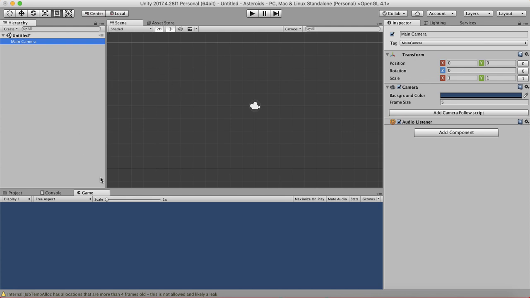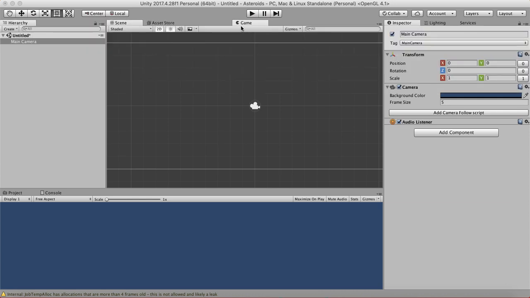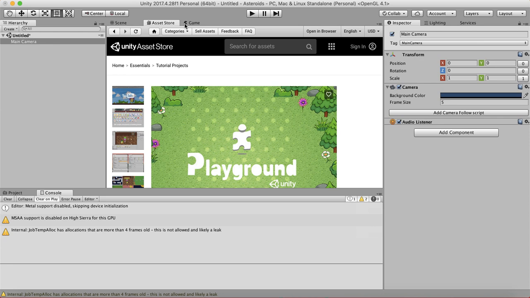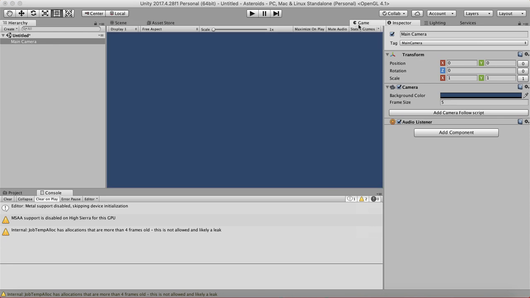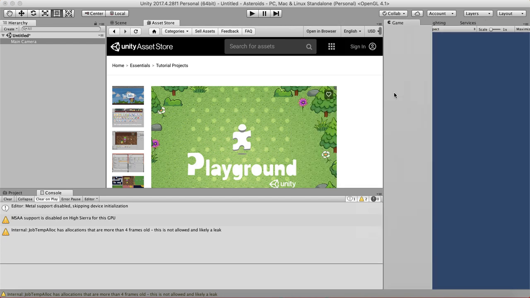Okay, we're going to leave everything like this for now, but just be aware that if you wanted to take a piece and move it somewhere else, you can grab a tab, like the game tab, and I can move it, and I can dock it. Let's say I wanted to dock it here. You can see it appears along this tab, and I let go. Now my game tab is up here along with my scene and my asset store. Let's say I want to drag the game tab over here. I could put it over here, and now my game tab's over here. So just be aware that you can move it around.